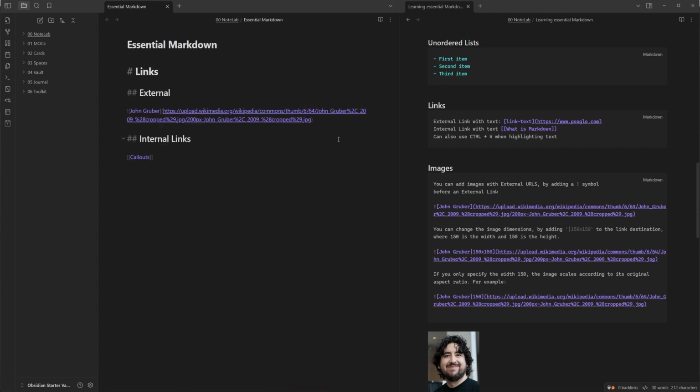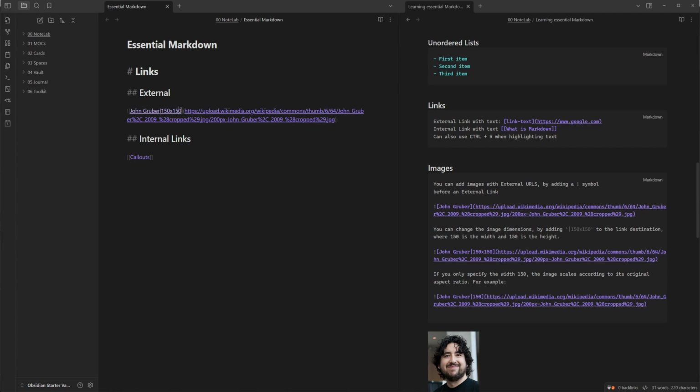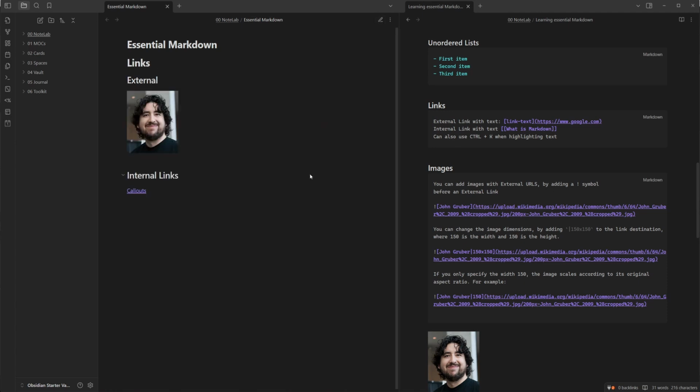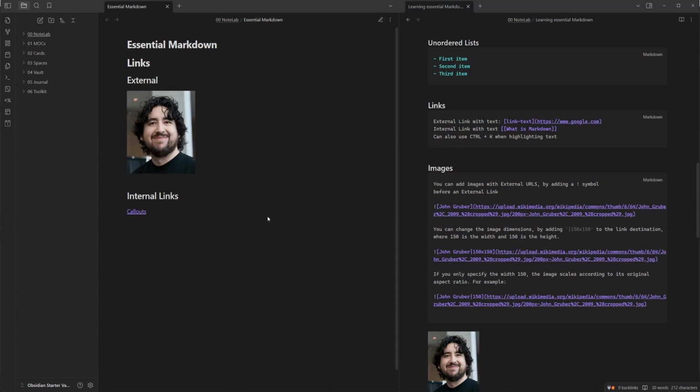If we wanted to change the size of an image, we can do so by adding a size at the end. We can do so by adding 150 by 150. That makes the image 150 by 150. We can also just specify the width of 150. Now we have the width of 150. And if we just want to keep the original ratio, we just leave it as is.